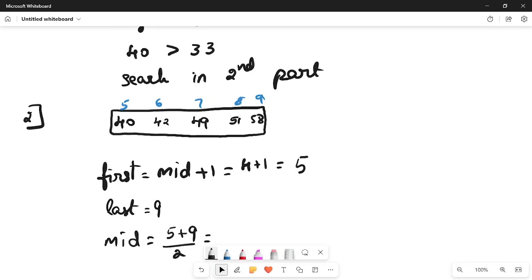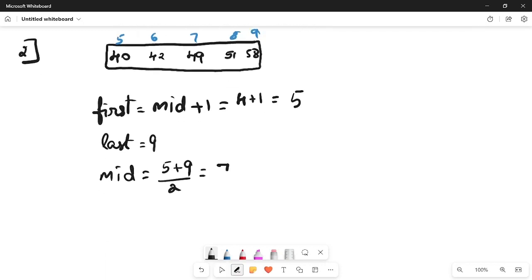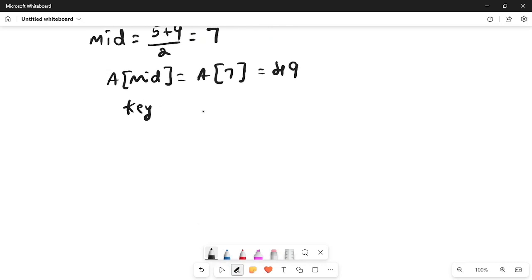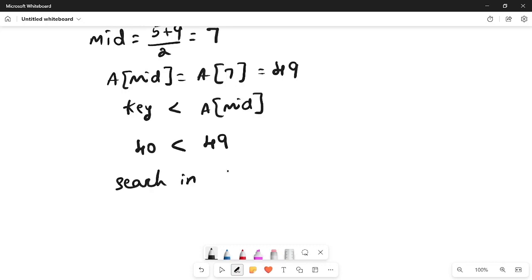So 5 plus 9 is 14. 14 by 2 equal to 7. Now you search for A of mid. You find A of mid, that is A of 7. A of 7 is 49. So you check with the key and A of mid. Key is 40 and A of mid I got it as 49. Now key is less than A of mid. So what you have to do when key is less than A of mid, you have to search in first part.